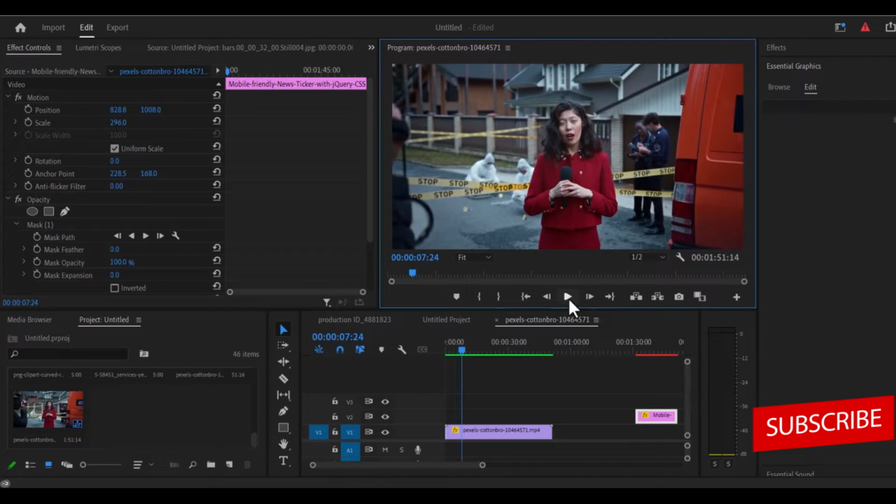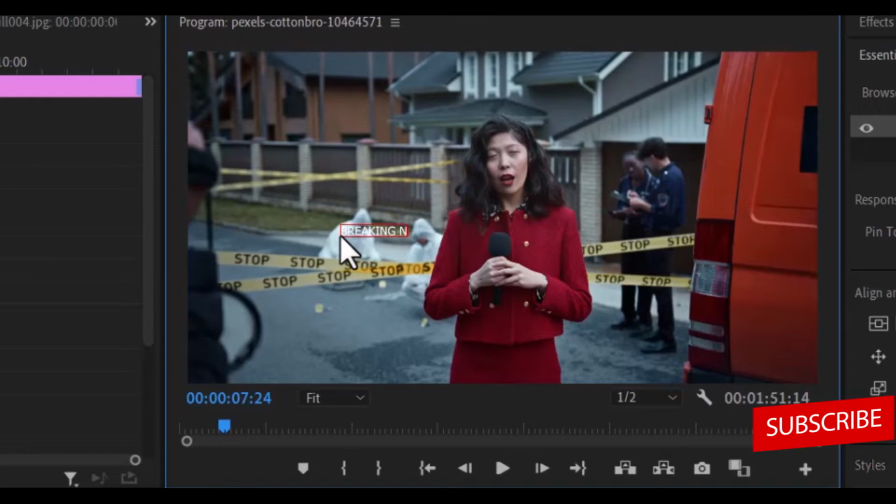So the first thing you need to do is to come over to your type tool over here and select it. Now move over to your monitor here and begin typing your text. I'm just going to write a random text, and I'm going to place all my text as caps lock. You can intentionally type your text way past the screen. Don't worry about that, you can always re-edit it.